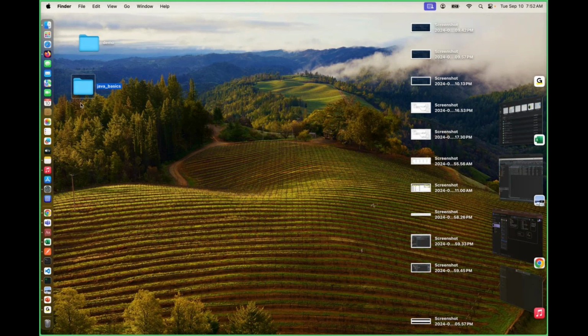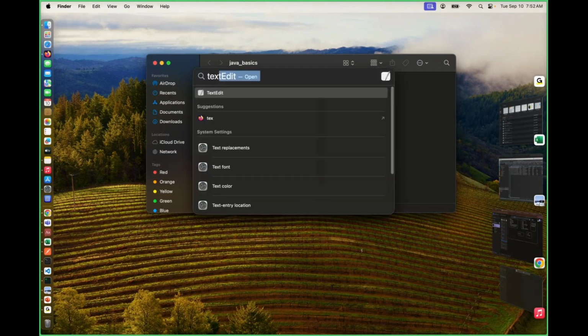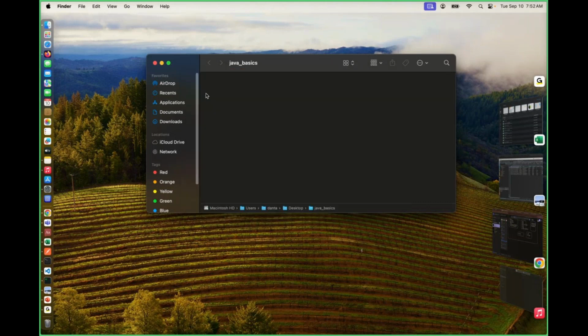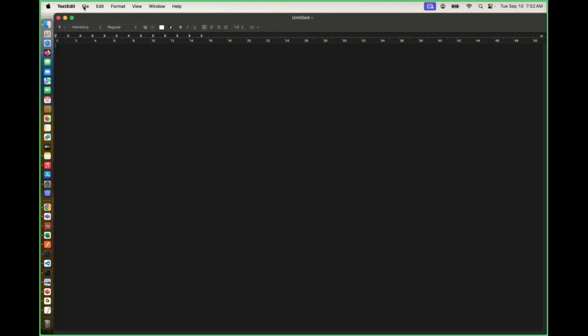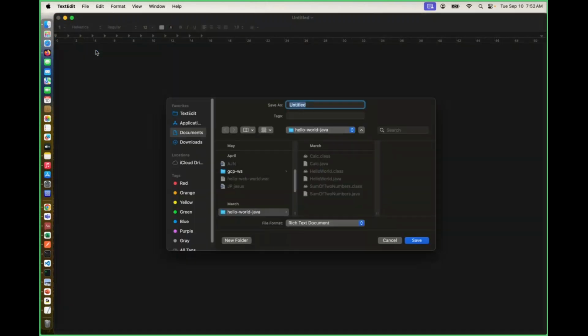Now, in order to create a new file, you can open an editor, or we are going to take TextEdit. This is the TextEdit. You are going to take it here, and this is a file you are going to save on the desktop.